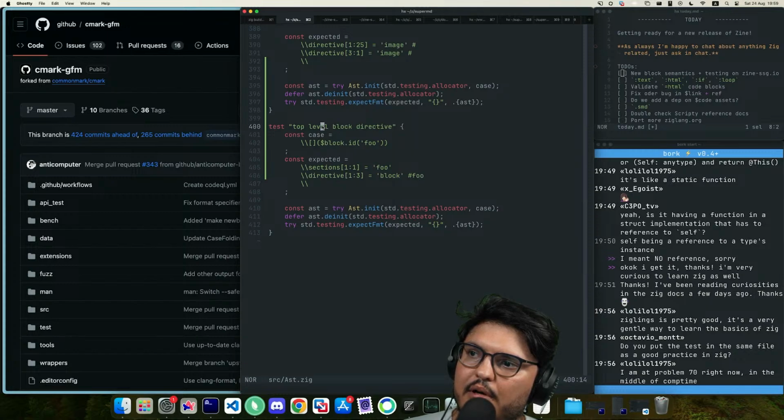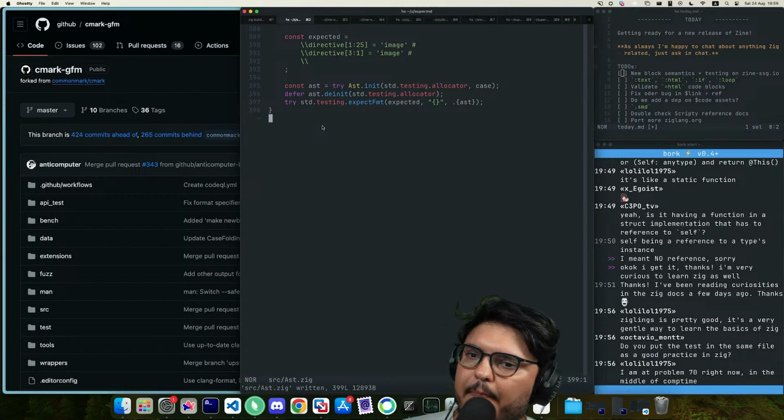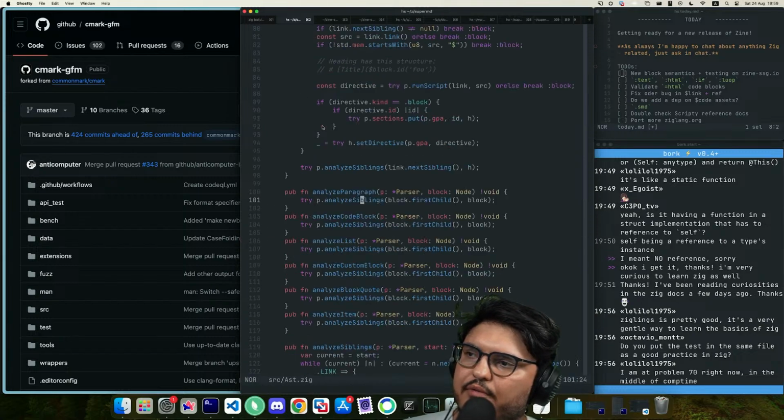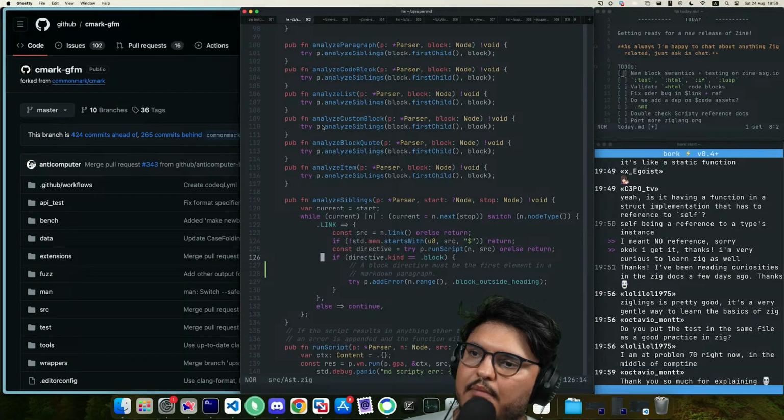Okay, top level. Okay, you know what? At this point, I don't even think we need that. I'm happy with what I was going for. So analyze siblings. A block directive must be the first element in a markdown paragraph. That's it. Period.